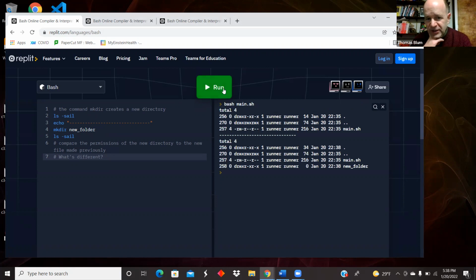And there it is. We see the dot, the double dot, and the main.sh script. Then there's my dashed line, and then we see the dot, the double dot, the main.sh script, and the new_folder. We see it was assigned an inode. Because of the L option, we see the long listing. We see it starts with a D, so we know that it's a directory. And there you have it. That is the first script I wanted to show you.